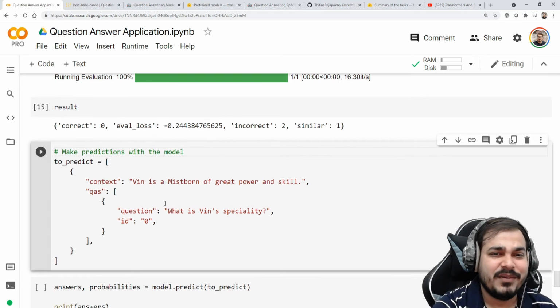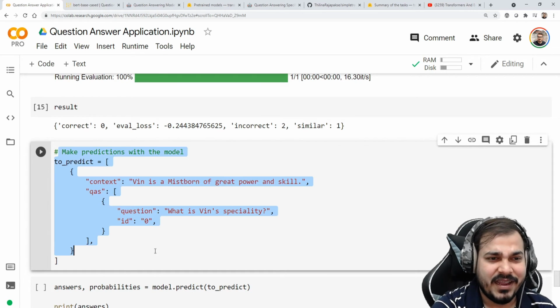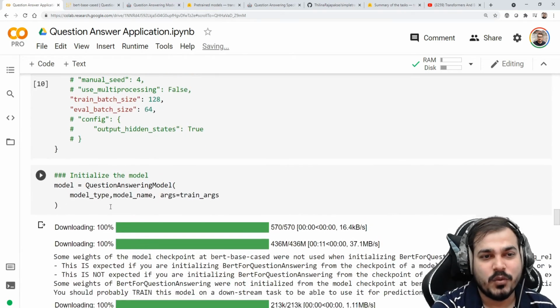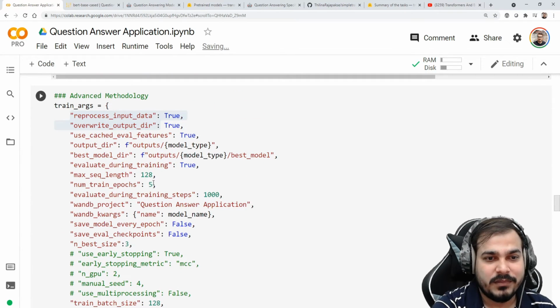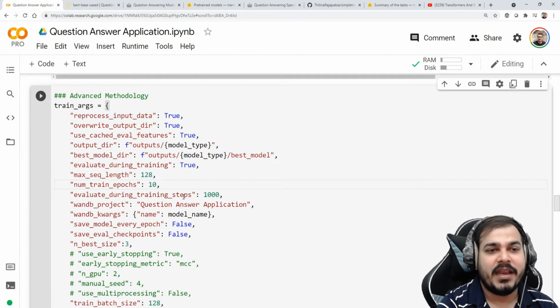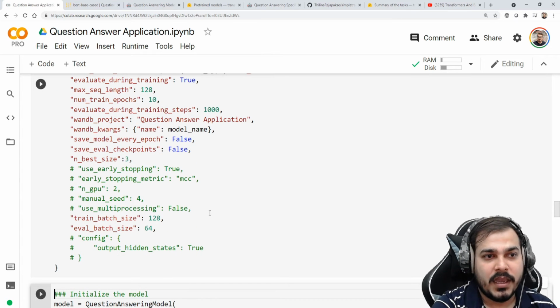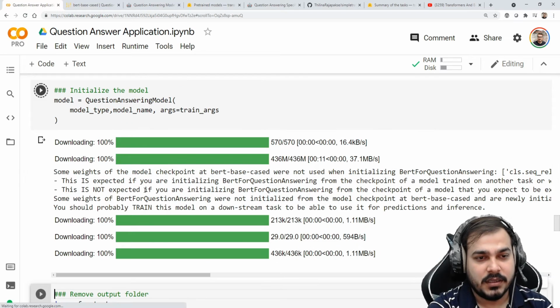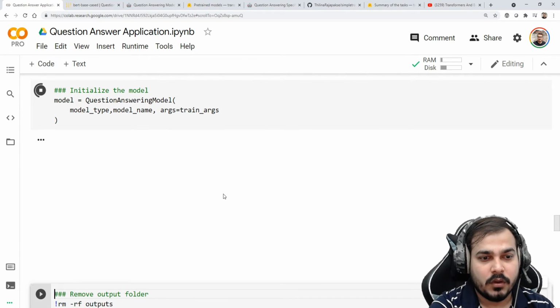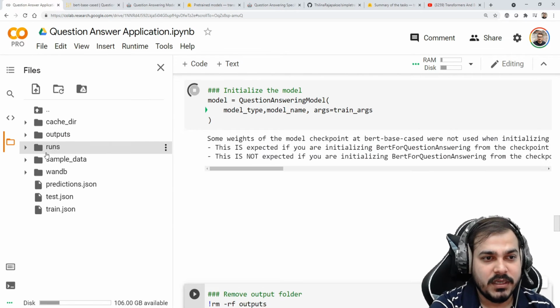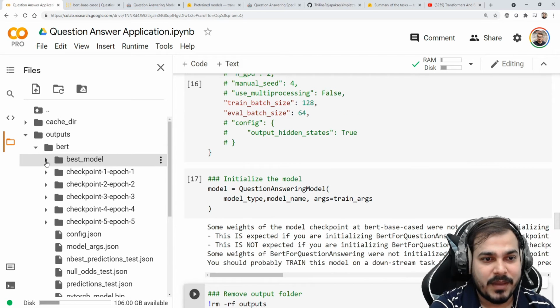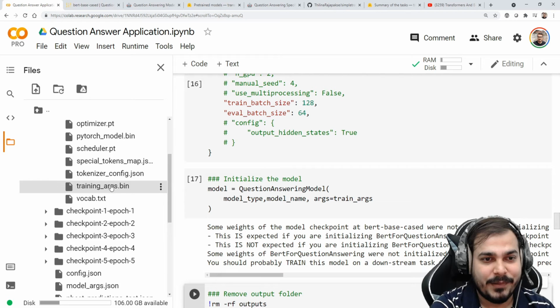But let's see one example, because obviously, guys, I've just trained it for five epochs. Let's do one thing. Let's train it for 10 epochs. Okay, so I'll just make it 10. I'll execute this and initialize the model. Okay, and here you'll be able to see this output directory has got created, BERT, this is my best model, everything, right? This is my better model.